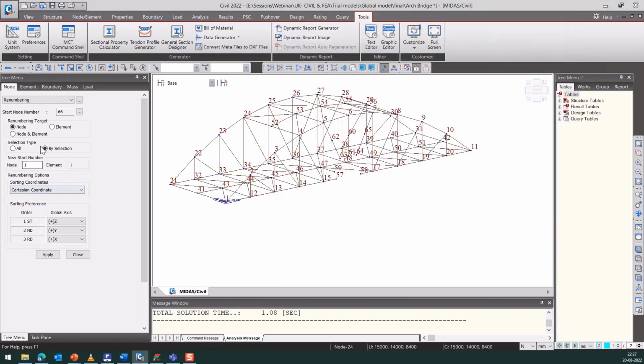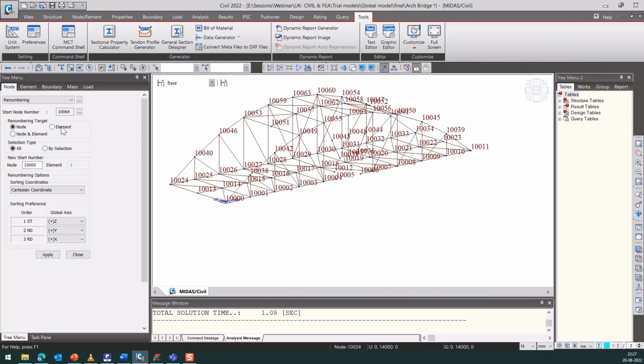So I'll select all, check the node number, renumber from 10,000. The start node number will be 10,000. Once I click apply, it's renumbered. Similarly, I'll rearrange the element and I will renumber it from 30,000 onwards. So the element numbers are renumbered.